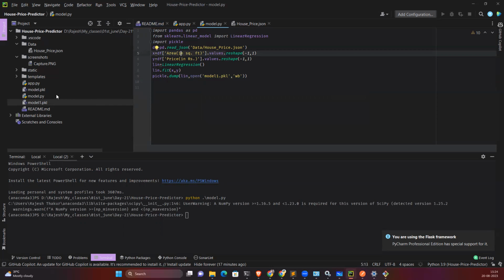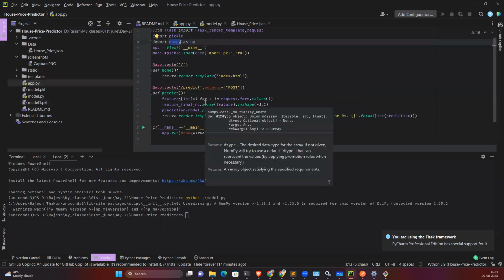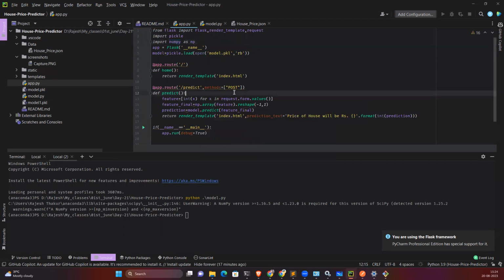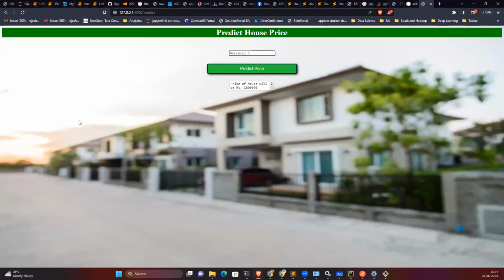Now coming to a different section: the app.py. This is a very important file. Here the backend engineer, ML engineer role comes into the picture. Just try to understand. Yesterday I showed you that whenever we hit facebook.com, the home page is called and displayed in your web browser. Similarly, whenever our application runs and we go to this page, we get the home page.